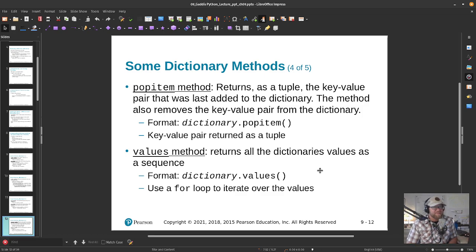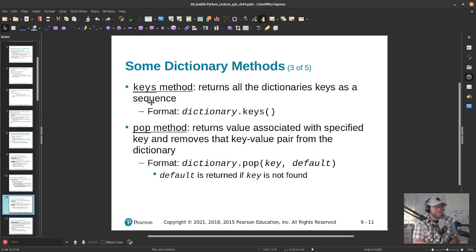You also have the popitem method, which returns as a tuple the key value pair that was last added. The method removes the key value pair from the dictionary just like the pop function does. So again, dictionary.popitem gives you a key value tuple, so it's going to have two values in it, and then it's going to pop that off of there. Now, keep in mind that it is the last added.